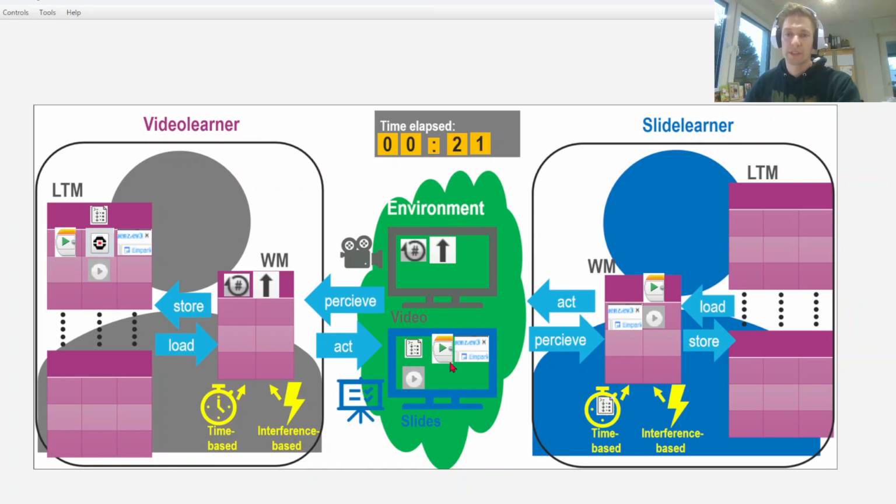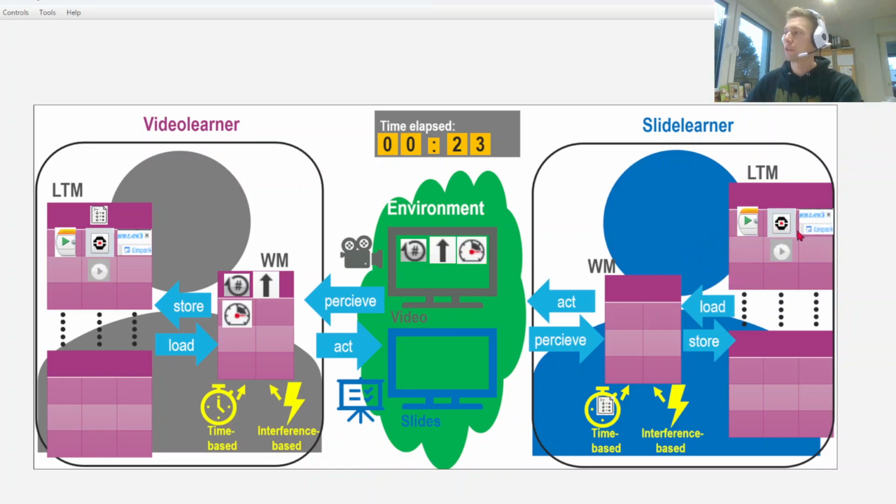Of course, you cannot present all the information on one slide. And so when the learner sees the explanation of the button or whatever on the slide, the part with the sequence is already gone. So the learner has to keep it in the working memory. But if he learns too slowly, the item will be time-based forgotten. And now we can see that the slide learner created a schema as well, but not all of the elements are in it because the part with the sequence is already time-based forgotten.